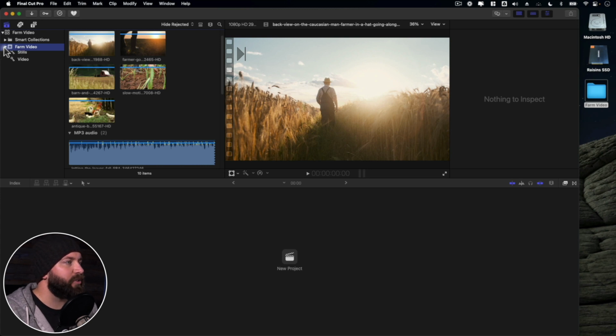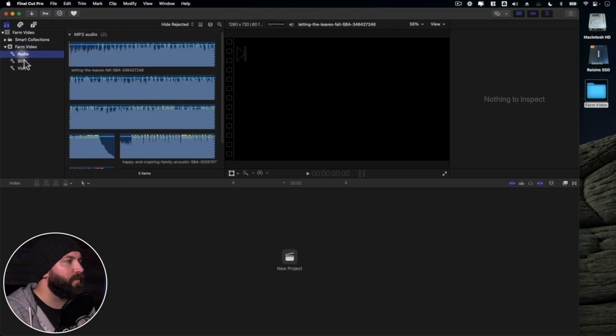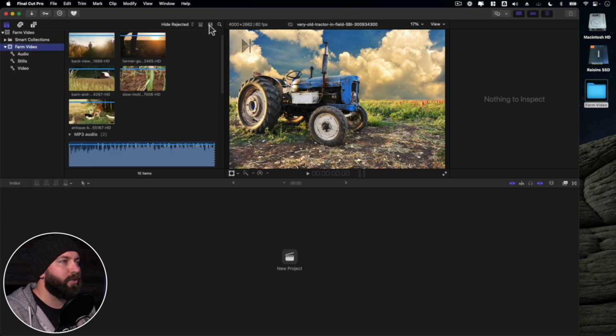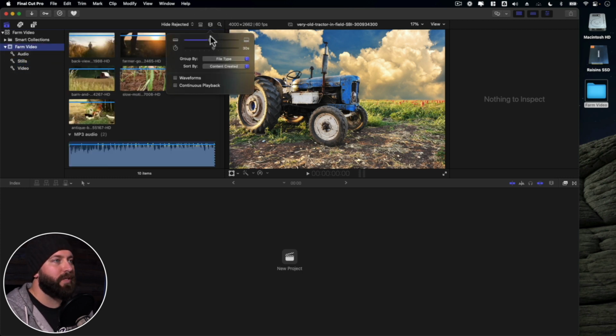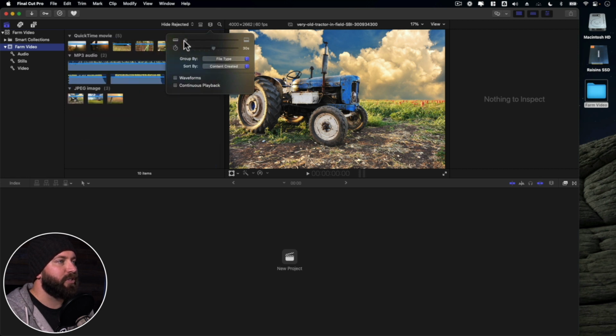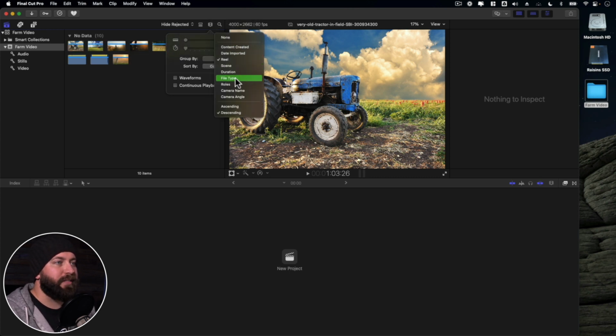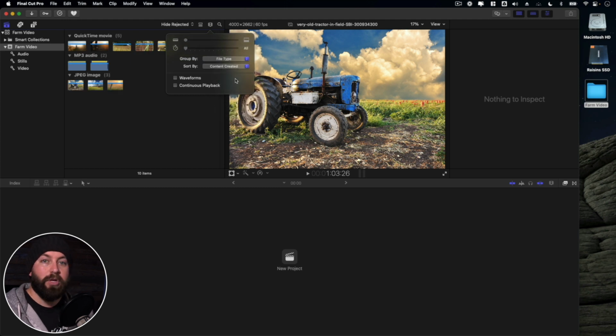Now, within this, you'll see if you expand this, we've got our keywords, have organized everything, and we can also change how we view this page. So we can change the size of the thumbnails, we can change the length. I typically like to just go to all. You can also change how everything's grouped. I typically like to leave it on file type. That way, if I'm looking for music, I just look into that file type.